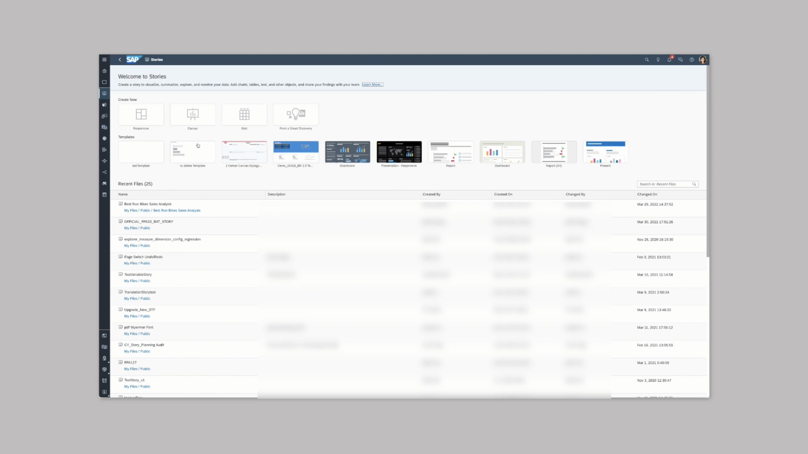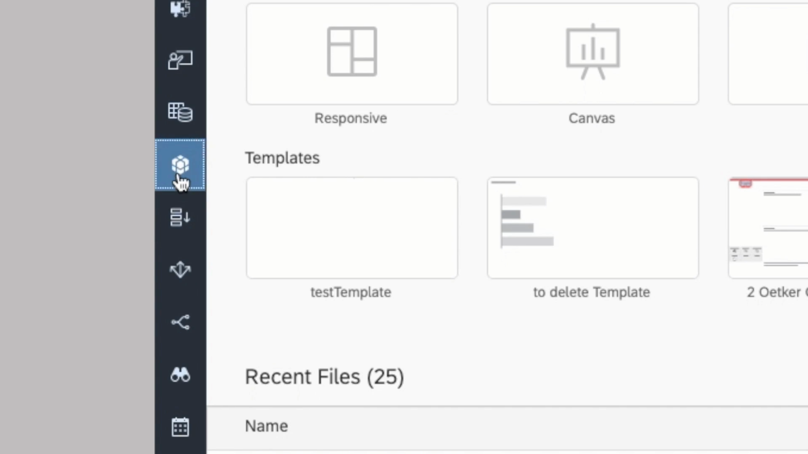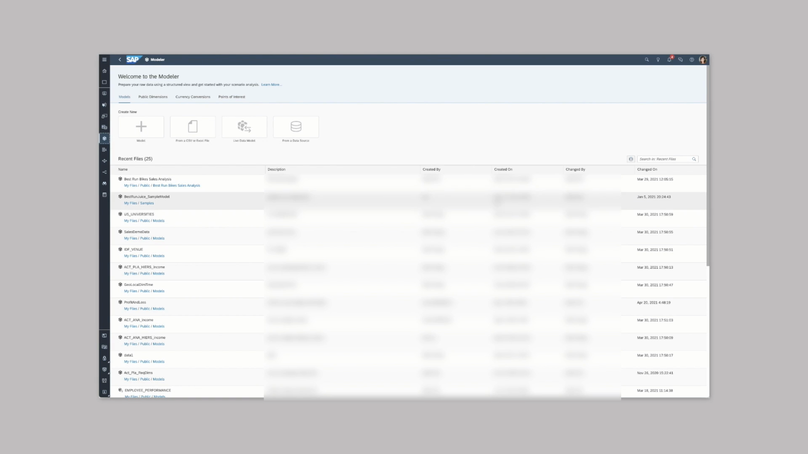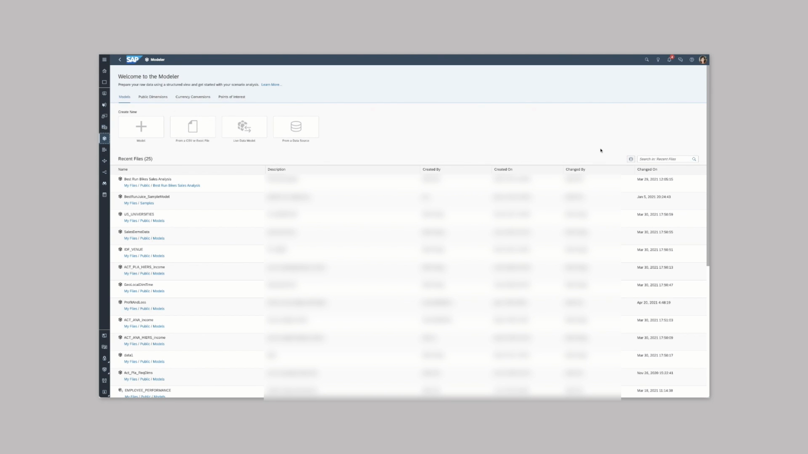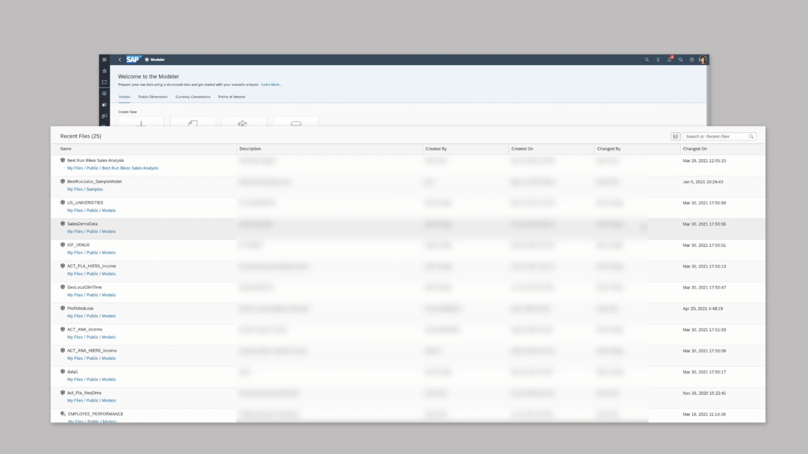Let's delve into an example. Let's say I want to update a model and create a story to analyze sales numbers for our friends at Best Run Bikes. I'll select the modeler and end up on our modeler start page. We can see at the top there are options for creating a new model. And at the bottom we can see my most recent files.